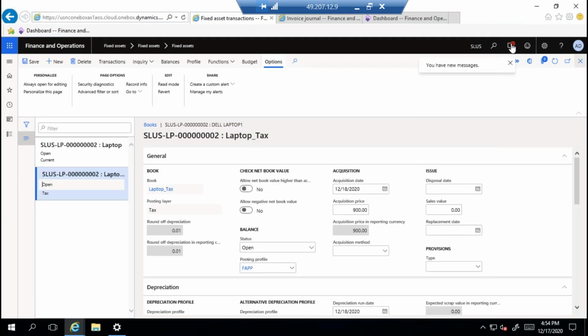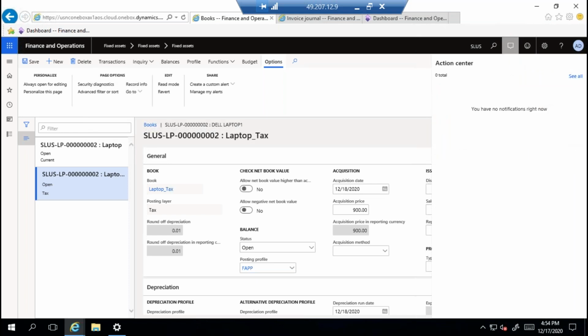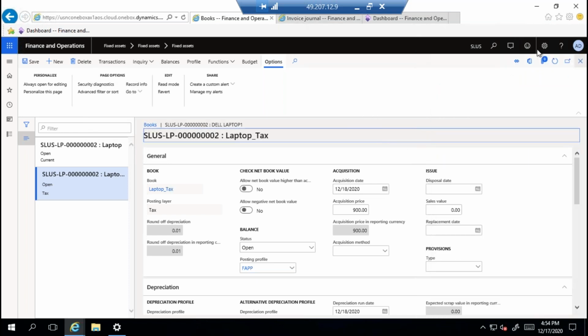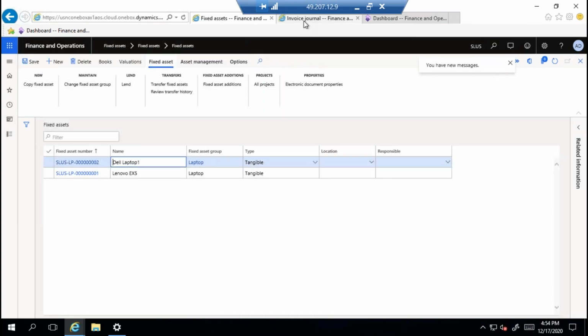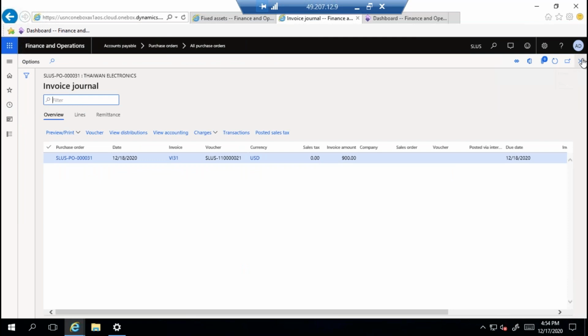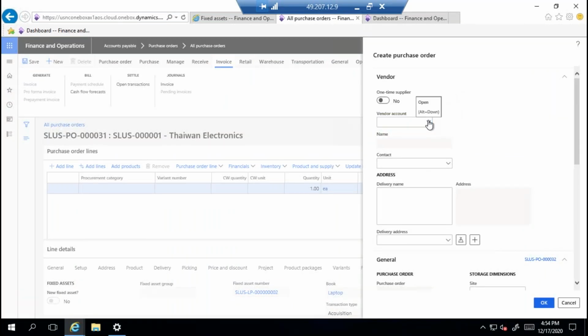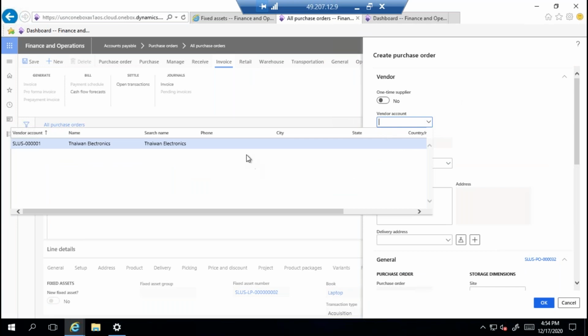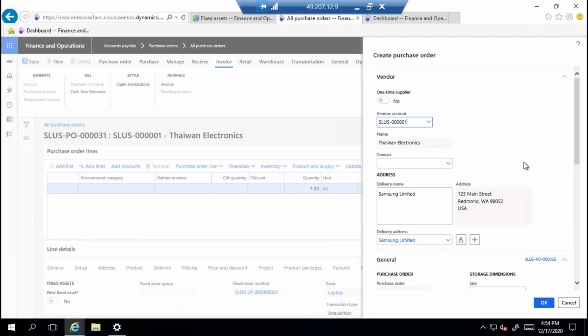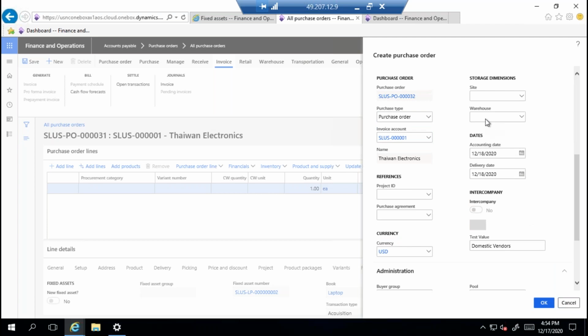Okay, so let me do one more transaction. Now fixed asset, I have not created a fixed asset. Let me do one more purchase order. I'm creating a new purchase order. Select the vendor account. Site and warehouse. Click OK.